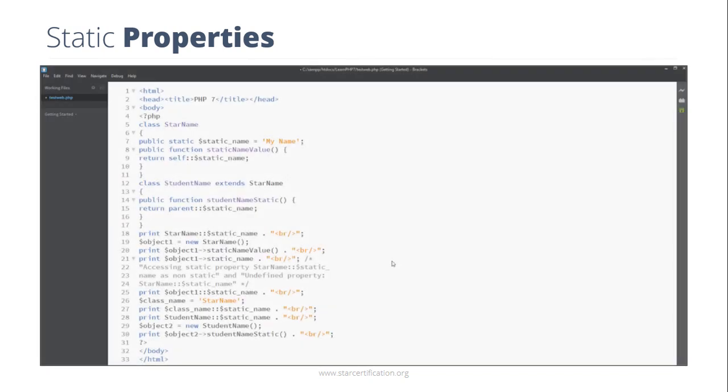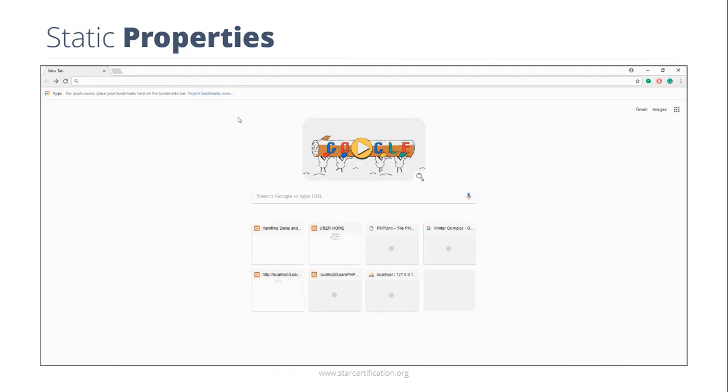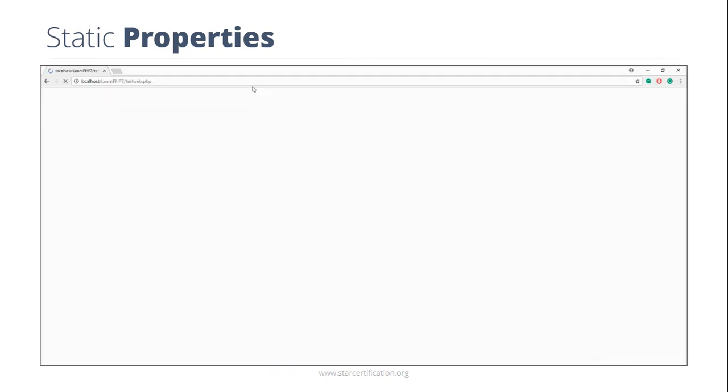The static variables can also be used outside the class without using the class instance. Also, you cannot use static member variables with objects using the -> operator. The value of a variable should not be a reserved word or a keyword in PHP. The code shown on your screen shows how to implement static properties in PHP. The output shows the implementation of static properties.